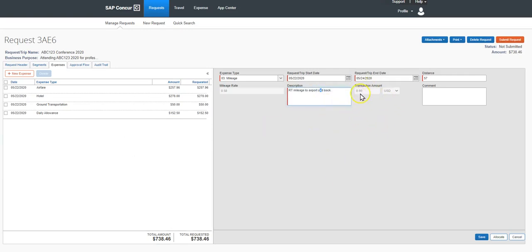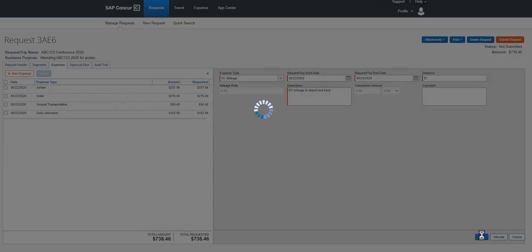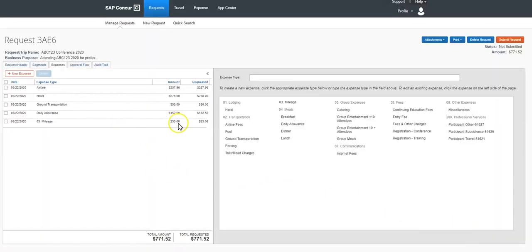Right now, the transaction amount says 0. But once we select Save, you'll see that the amount will be automatically calculated based on current mileage rates. So select Save, and my estimated mileage is $33.06.